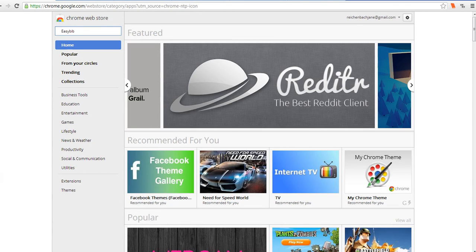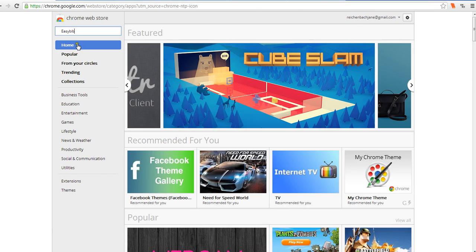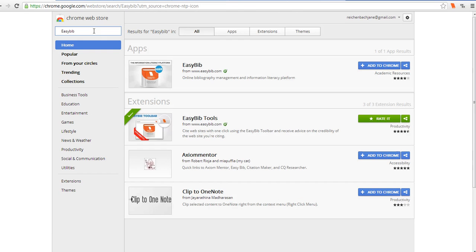Today's lesson is on information seeking strategies. We're going to start in the Google Chrome Web Store. I'm going to look for EasyBib, an app that you can put on your homepage toolbar. So I already have it installed, but here are the apps.